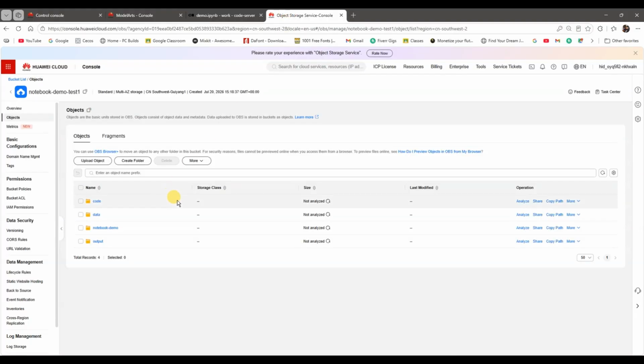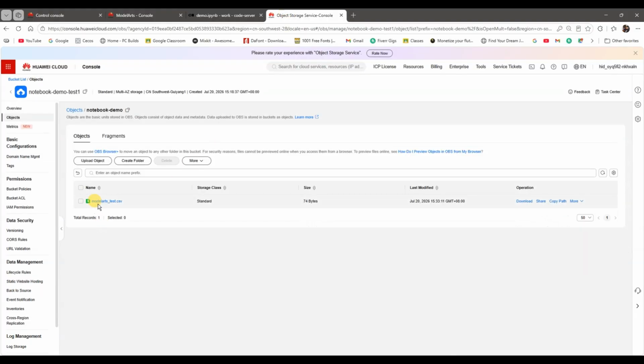Now return to the OBS console, open the bucket, and then open the notebook demo folder. The ModelArts test.csv file should now appear inside the folder. This confirms that the file was uploaded successfully from the ModelArts notebook to OBS.